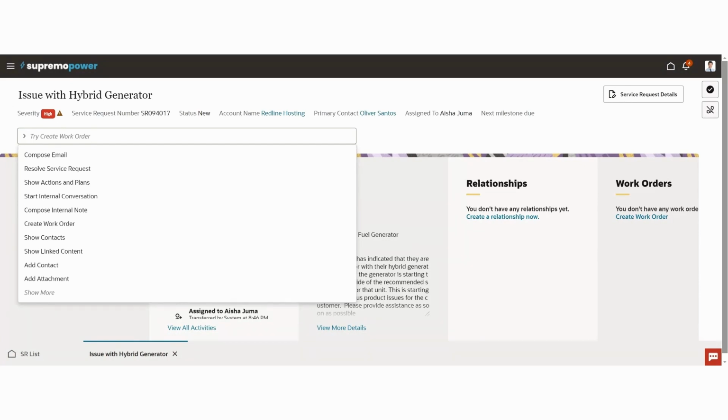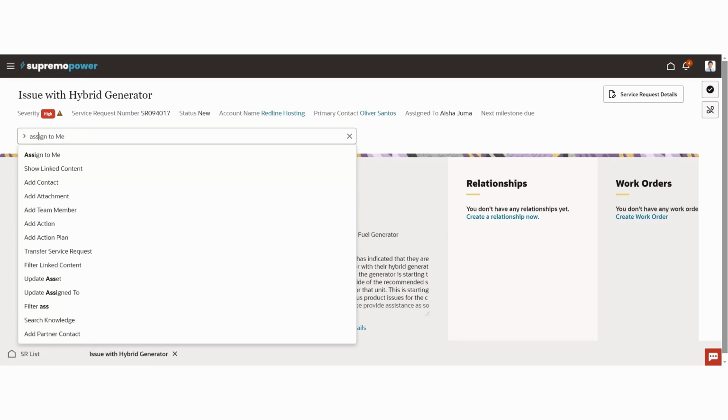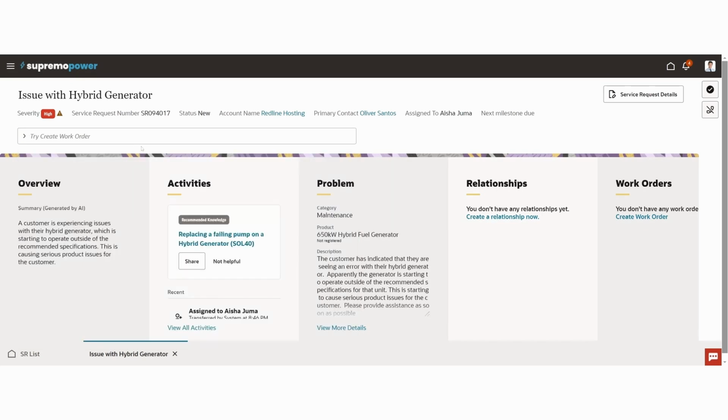So the first thing I want to do is assign this service request to me. And within just a couple of keystrokes, you can see that it's done a lookup for me and presented that action. So I'm going to go ahead and assign this service request to me.